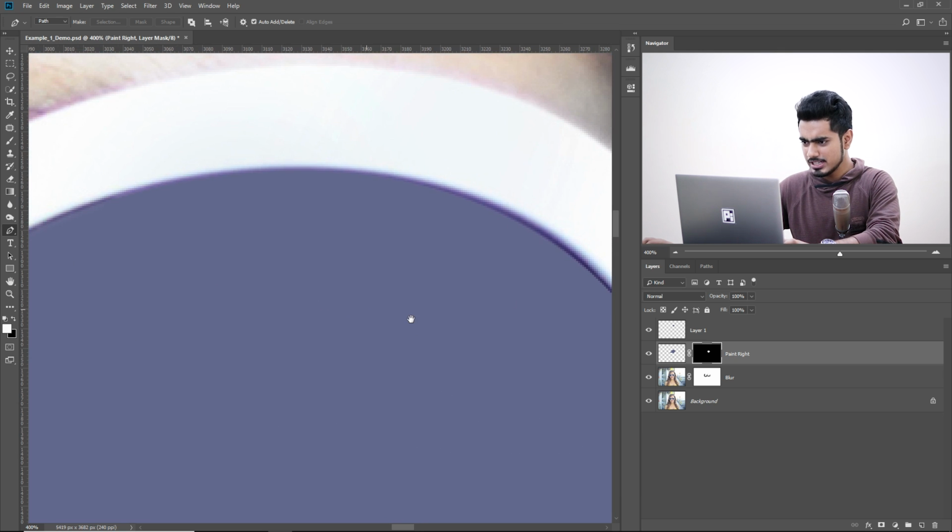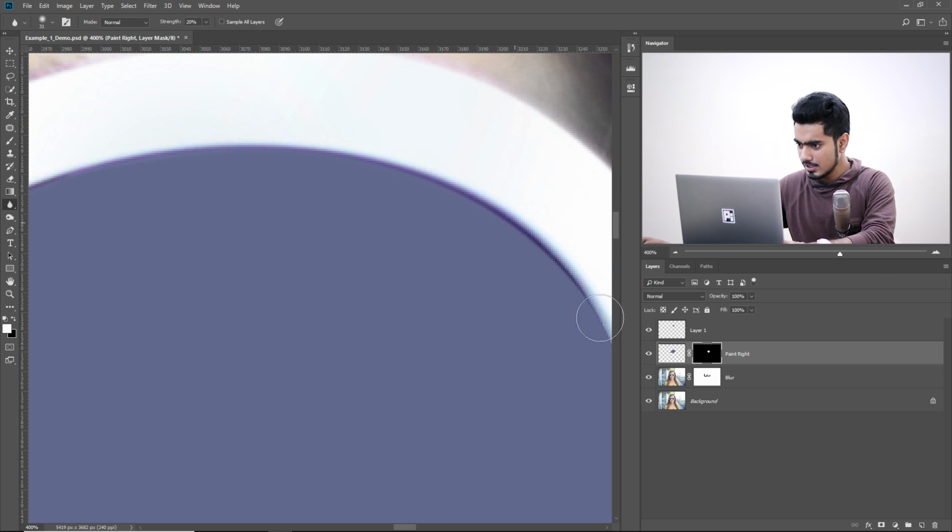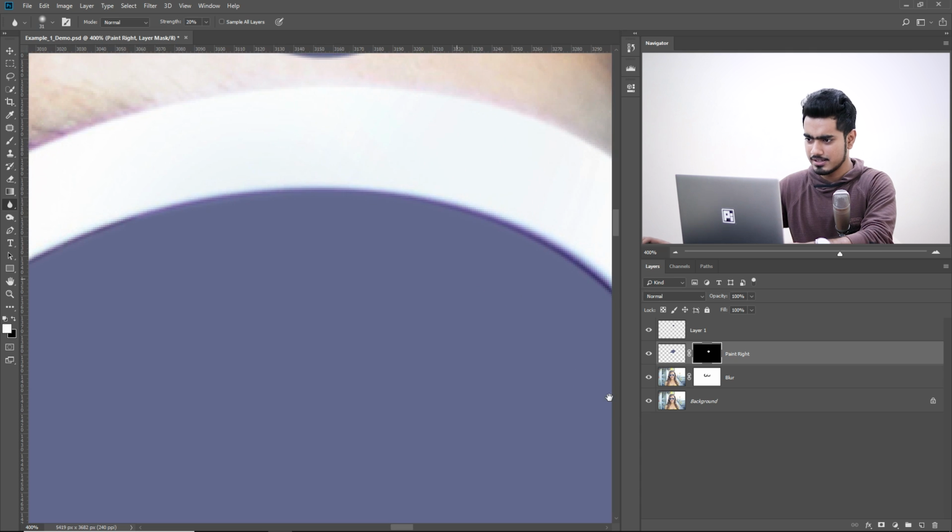Now this is perfect. We need to blur it just a little bit with the blur tool, and strength we'll keep it 20-ish. That is fine. And let's blur it just a little bit. It's fine. Now let's save this selection as perfect.